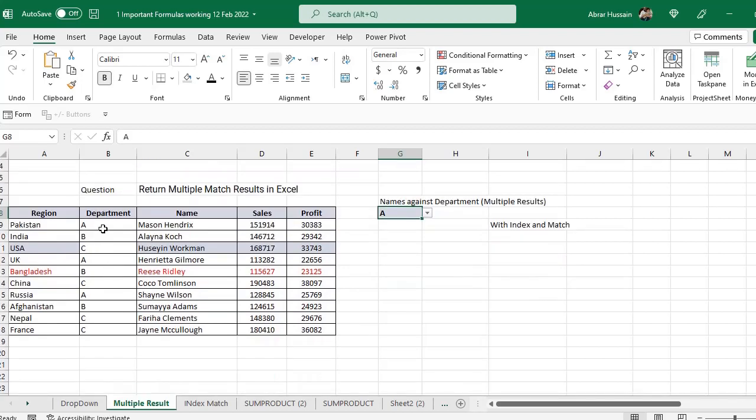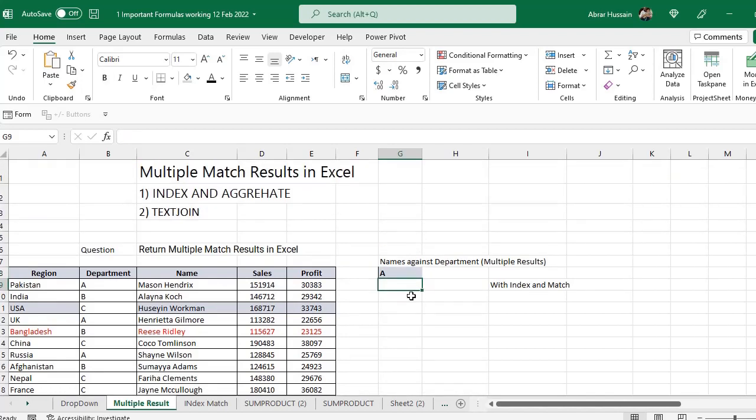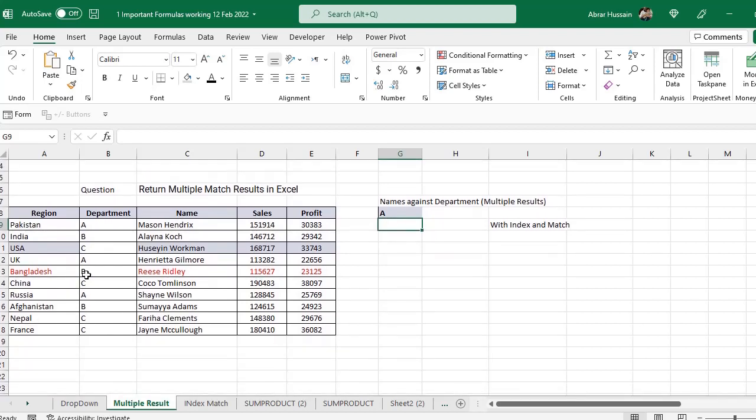For example, I have this department, and here if I select a department name, I want to list down a name. If it is only one, it can be done with VLOOKUP or XLOOKUP. But for example, in this A department, there are three people. If I select a department, it gives me all those names which are from that department.